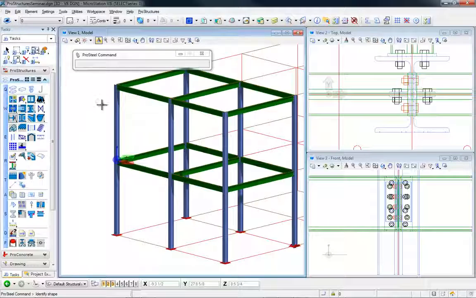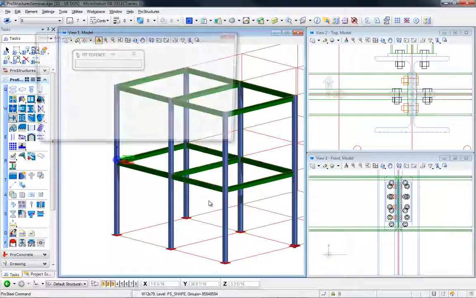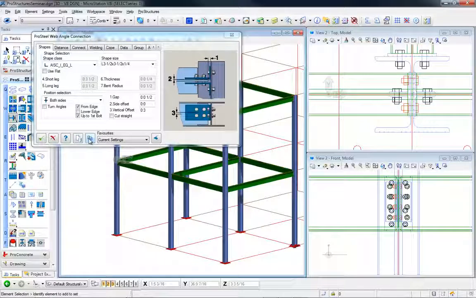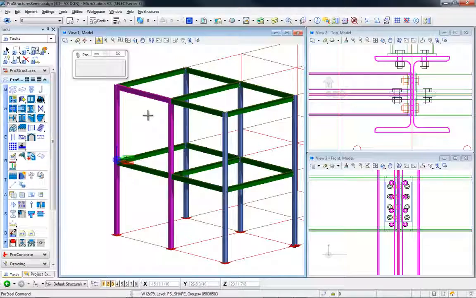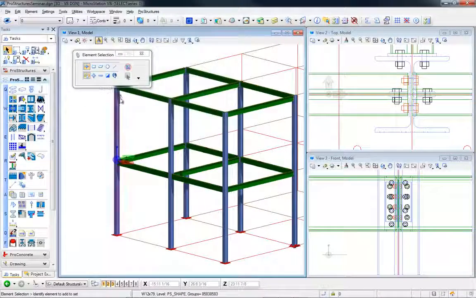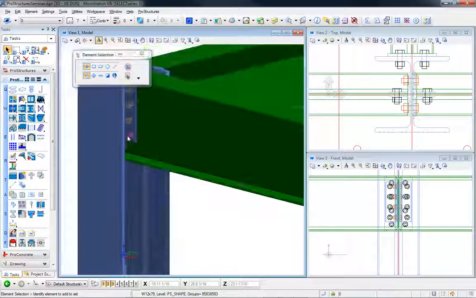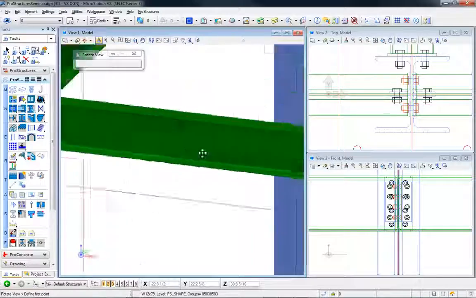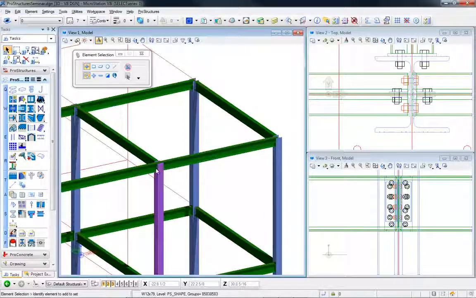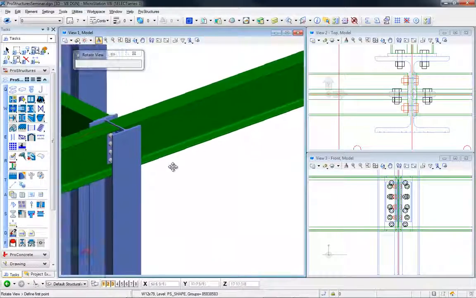If I want to save some time, what I can do, I can even clone my connections. It's a kind of copy where I can say I want to have that between all of these objects. And it will create all these connections automatically.